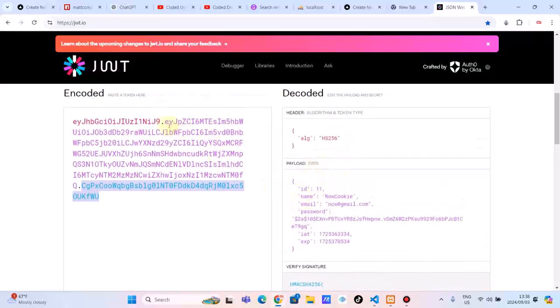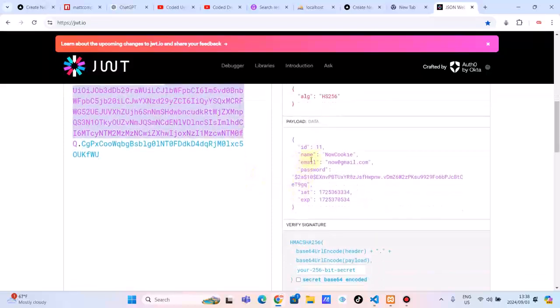And this part, it's this one. What is the name? We've got the name. It's now cookie. This looks like what we created. What was the email? The email is now@gmail.com. What is the password? The password is, obviously, a hashed password. The only thing that we didn't create is the issued at string, which comes automatically.